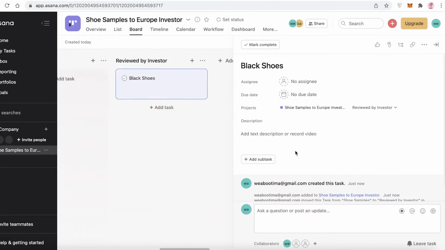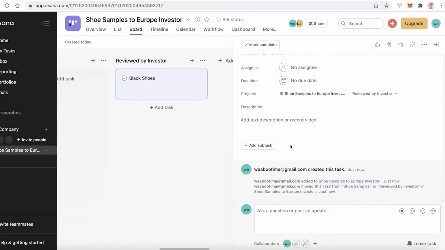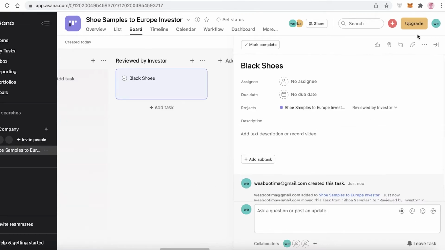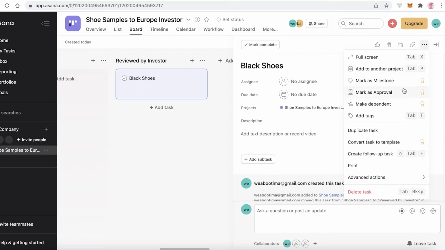And with the progress of the task, you can add more details or descriptions or notes onto your task. So you can add more notes or add attachments over here from the top right. You can attach files, you can add subtasks or copy the task link. And then you can also mark as approval or make it dependent on another task.